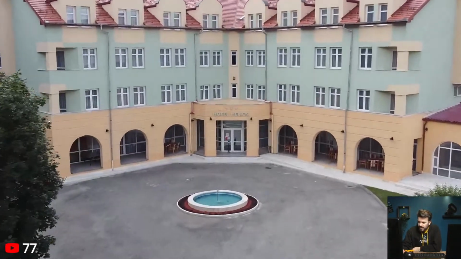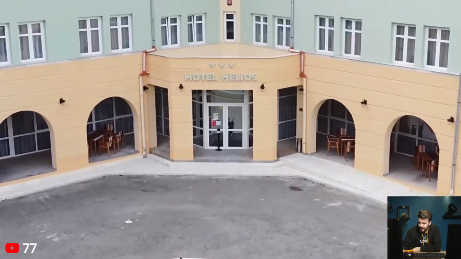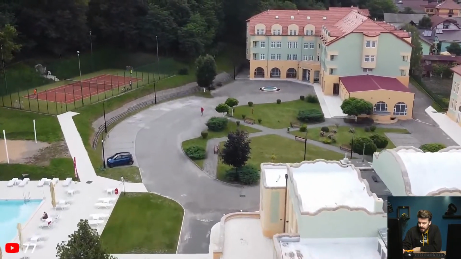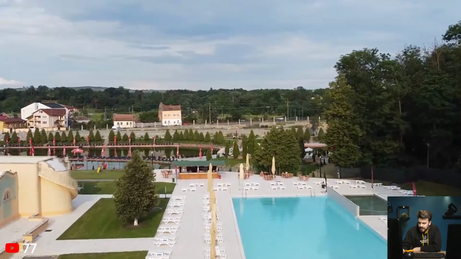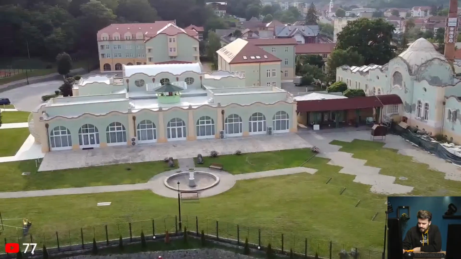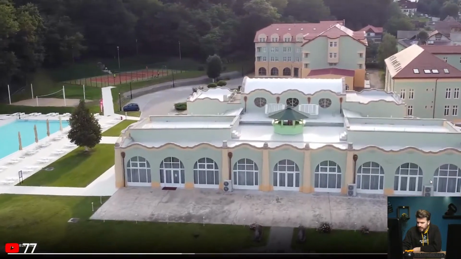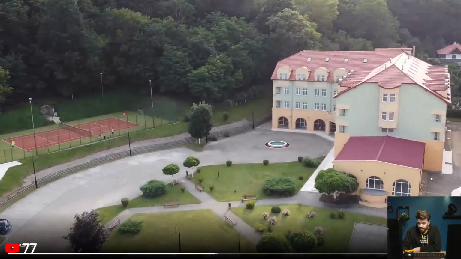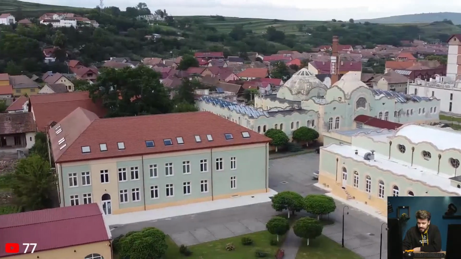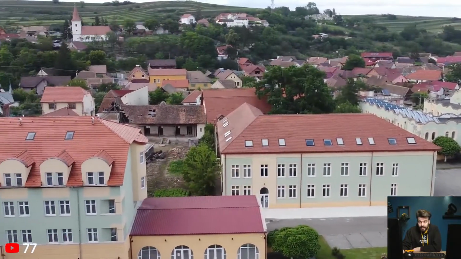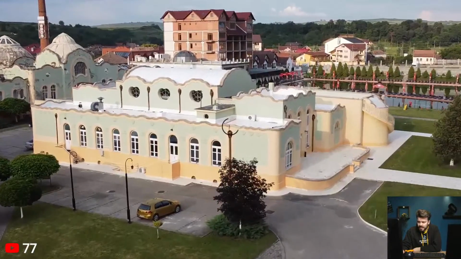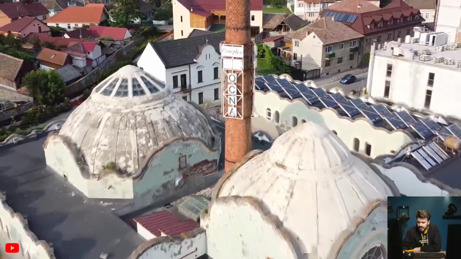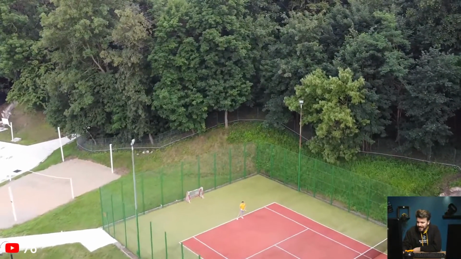So we've got a hotel. Okay, what's going on here? Is this like a commercial for this hotel probably? Nice environment though. Wow. Where is this? That's a cool shot with the bird flying.